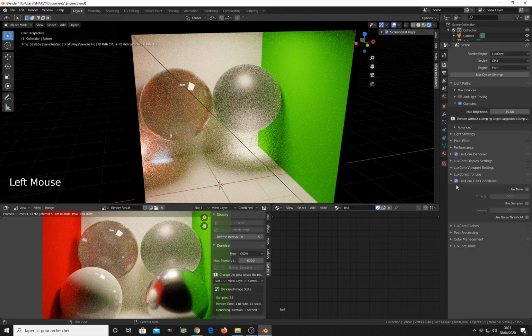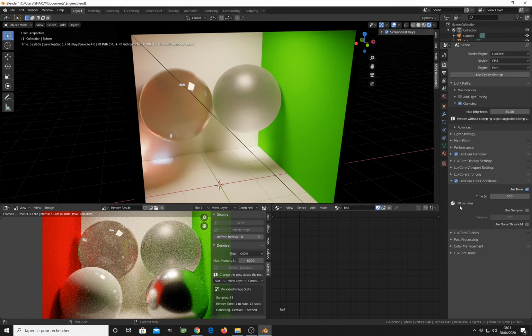So maybe you want to use samples, or maybe you want to use time. So you can use the time, and you tell Luxcore to stop the rendering at 10 minutes, or maybe at 1 minute, or maybe at 2 minutes. This one is set in seconds. Or maybe you want to use the simple halt condition. So you check this box and you tell Luxcore, please stop after 500 samples.